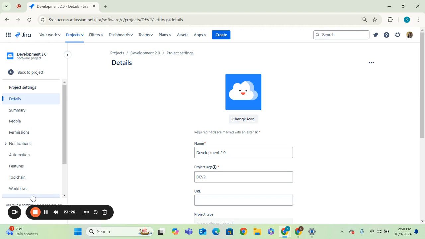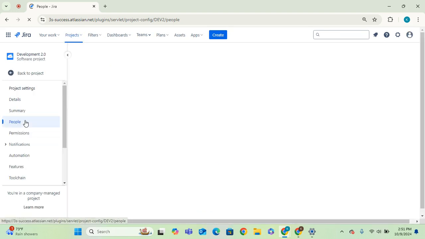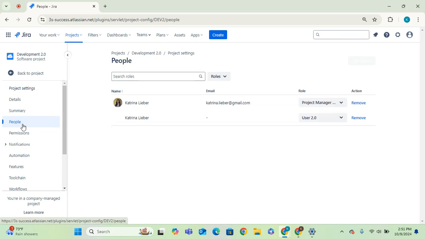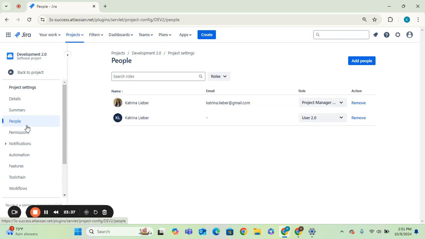Most individuals that have project settings only use it to be able to add people to the project. So if you want to add additional users and assign those user roles, that's a majority reason why people are granted project admin access, is to be able to add other users and then grant users different roles.